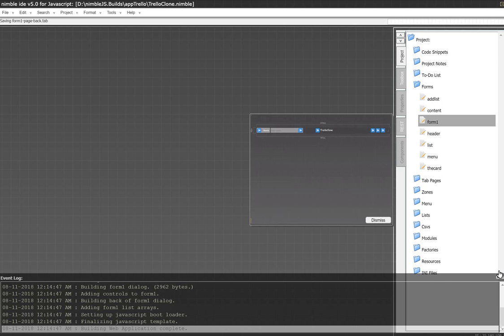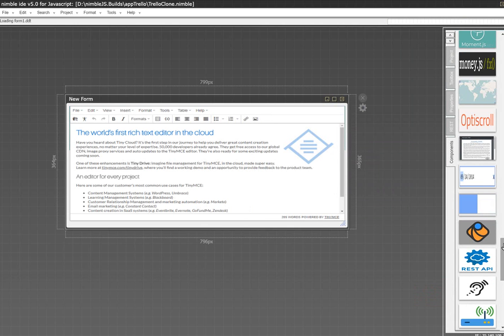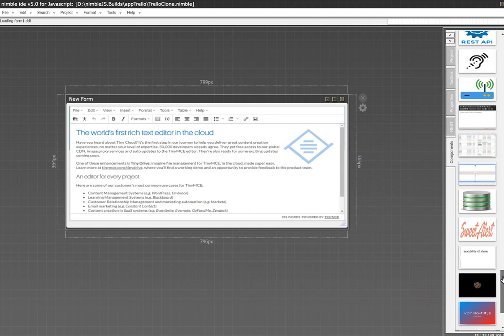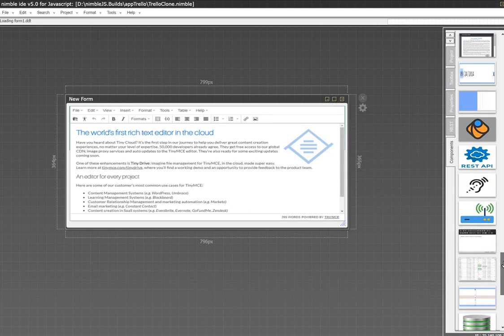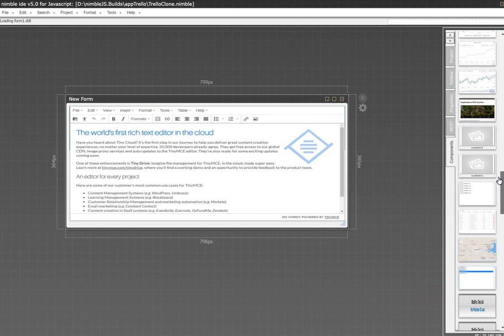And I believe that will conclude my last example for editor components using the nimbleJS framework custom component interfaces.